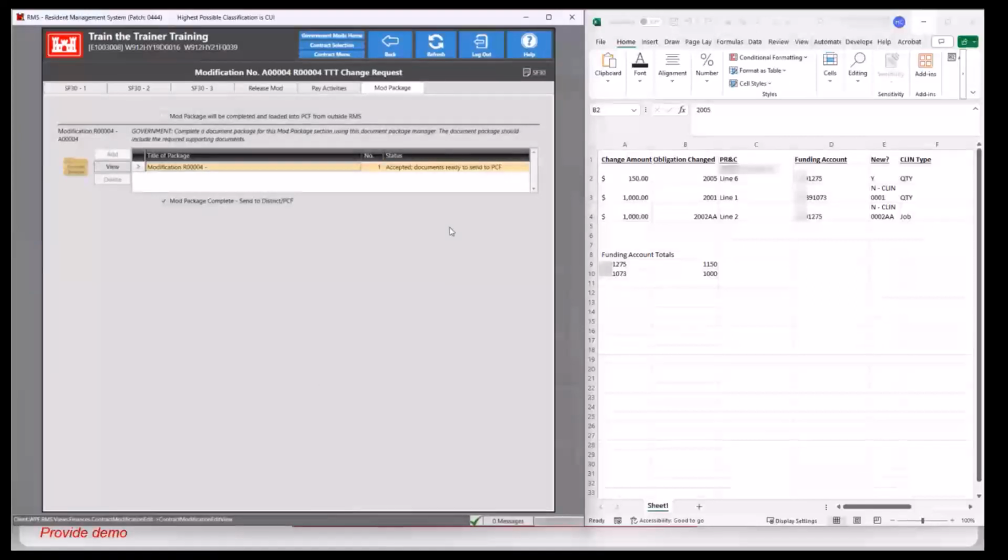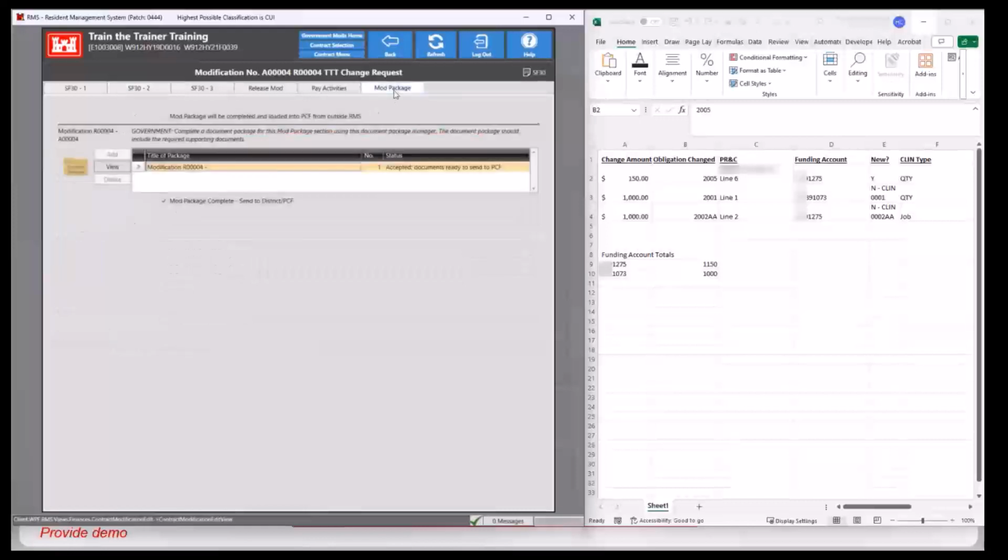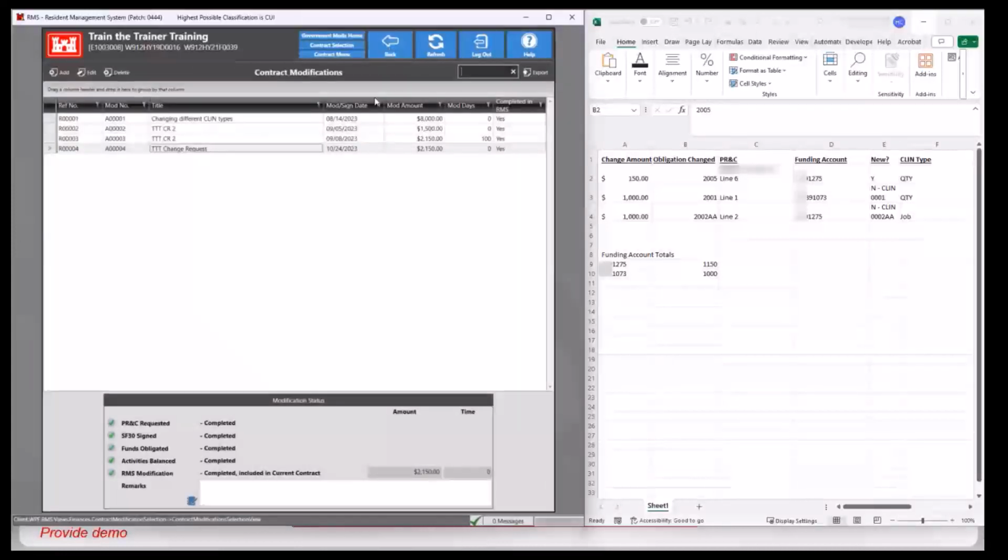Again, if the mod number on the SF30-2 tab right here, modification number, if that is not correct, the documents will not be sent to PCF. PCF will reject those documents, and the documents will have to be loaded into PCF manually. So make sure that those numbers match. And that is completing a modification.